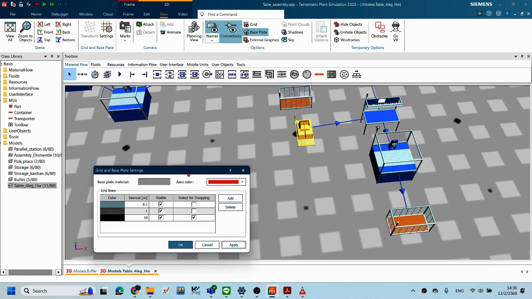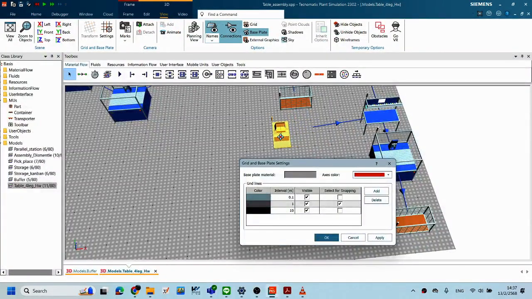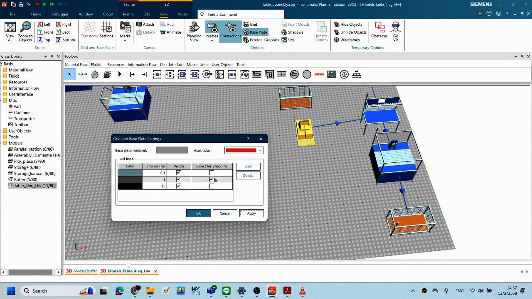Okay, ready here, black color. Another color, the gray color. Gray color is 1 meter. If you need to come back to default, come here and apply again, and move 1 meter. This is the idea for setting the space when you move, snapping the location automatically. In the default setup it is 1 meter. Click apply. 1 meter is enough for me.